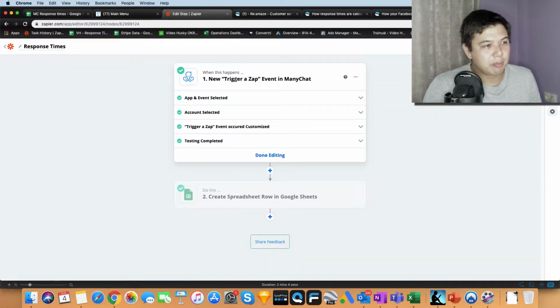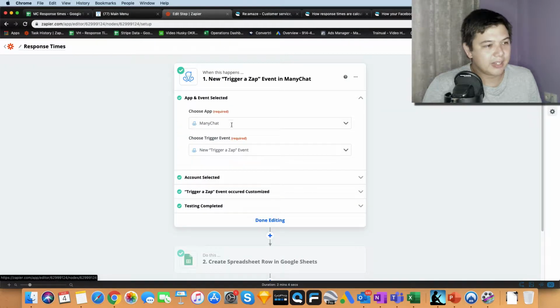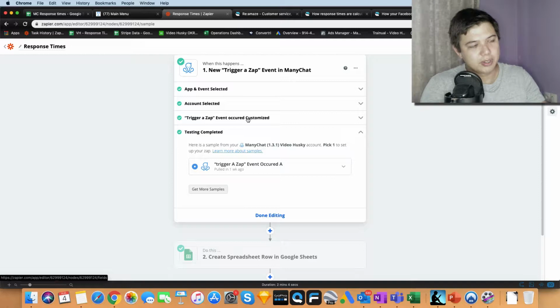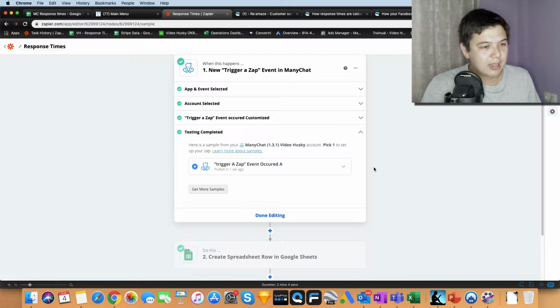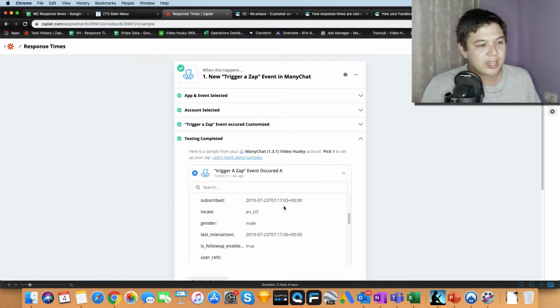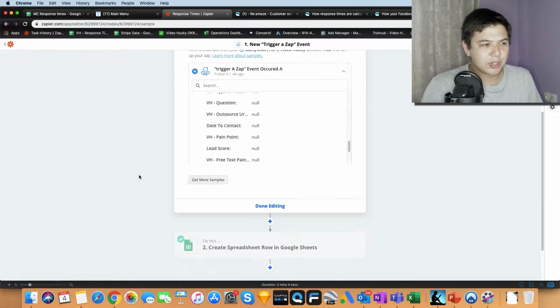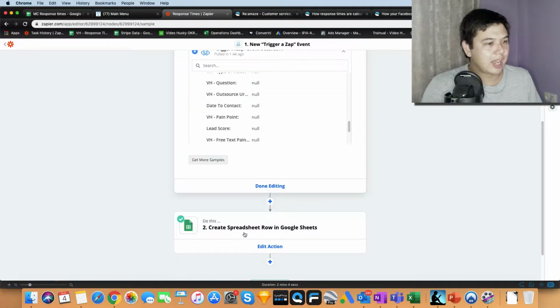You select ManyChat as the trigger and the name of the event that you used, and you'll configure ManyChat and Zapier if you haven't used them before, and once you get it set up correctly, it'll show you all the information it pulls through from ManyChat. Then it's just a matter of going into your Google spreadsheet and setting that up.